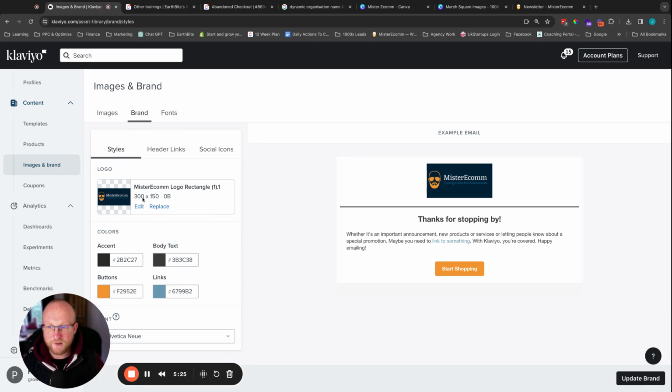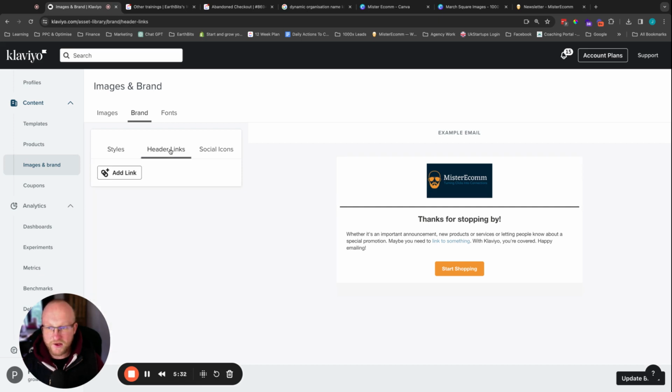But yeah, at least you can put your logo here, and then every new email that you create will at least have your logo. And you can do the header links here as well. But again, there's not as many options when it comes to customizing it within here. That's why I prefer to just do it within an email.